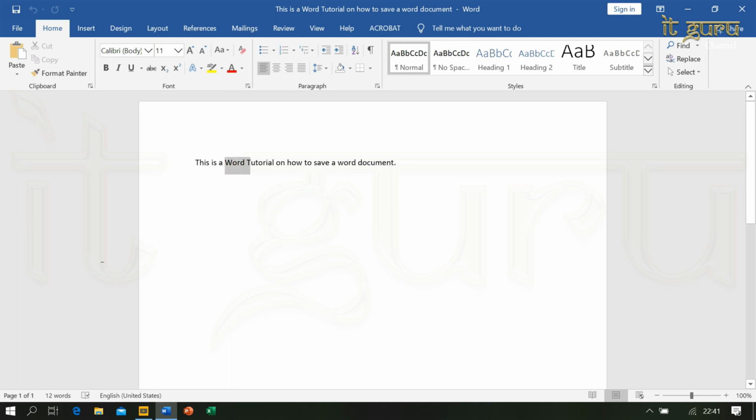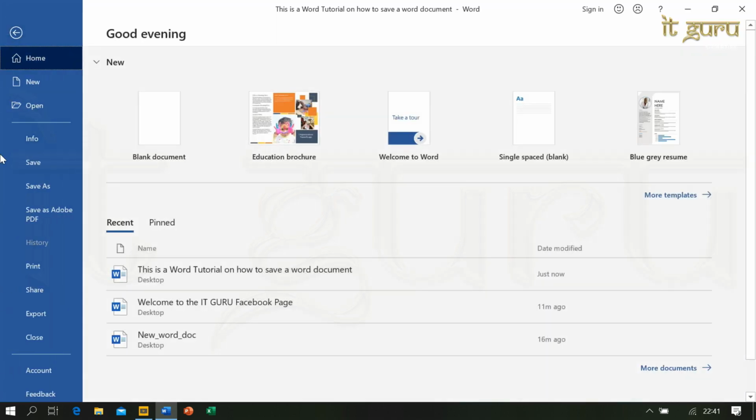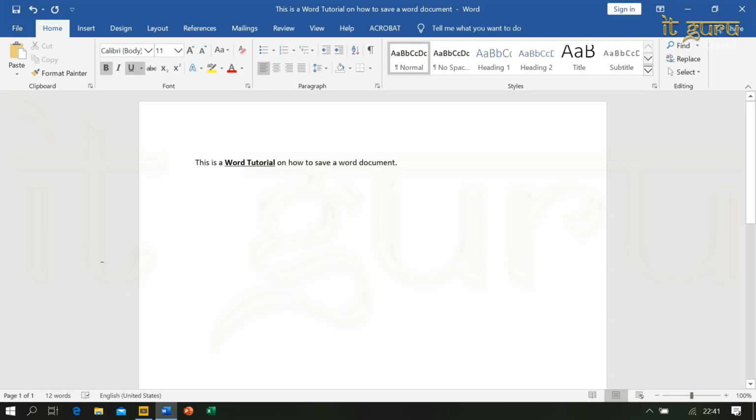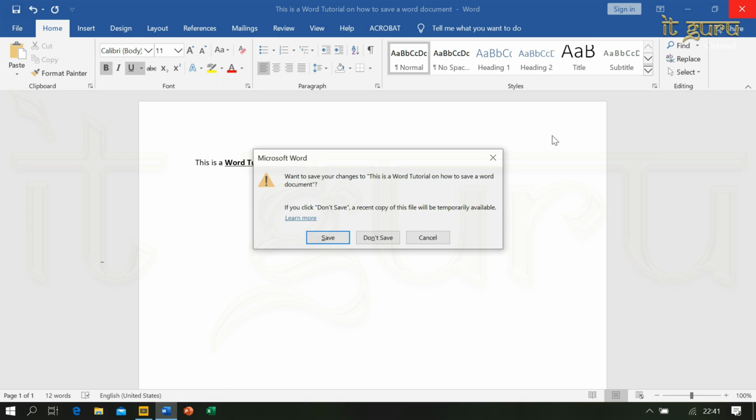Select the word, or sentence as shown. Then click on the letter in the Home tab section. You may save your Word document by clicking on the Save button above, or click on File button and click on Save, or click on the Close button, as shown, and it will prompt you to save your Word document.